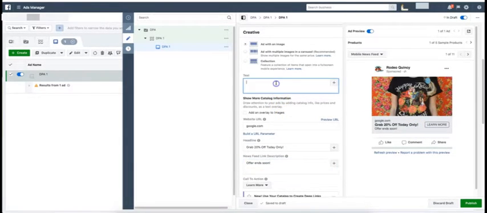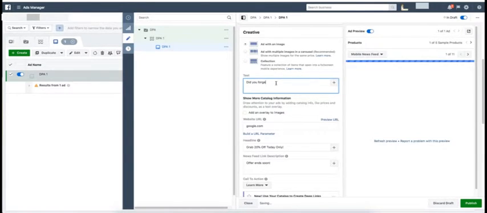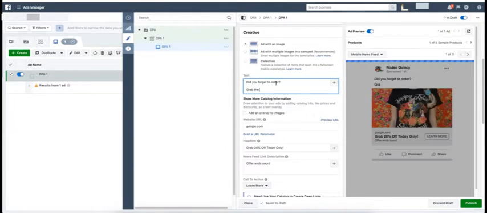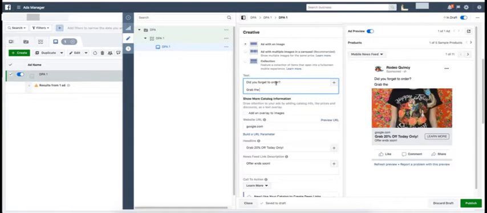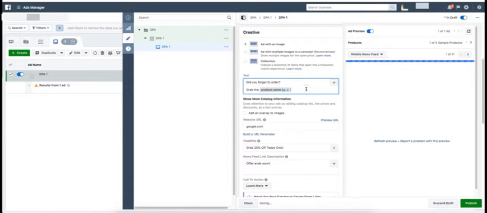Okay, and then for the text, because it's a retargeting campaign, we're gonna do, did you forget to order? Okay, grab the space. Now the reason it's called a dynamic product ad is because you can actually put a dynamic placeholder in here. Click on this little plus sign here, and then you have all these options. The name is the product name, the brand is the brand name if you've submitted this information inside of your CRM or e-commerce platform, retailer ID, description, all that. The one most of us are going to use is the name. So click on name, and then you'll see what it does on the right hand side of the preview.